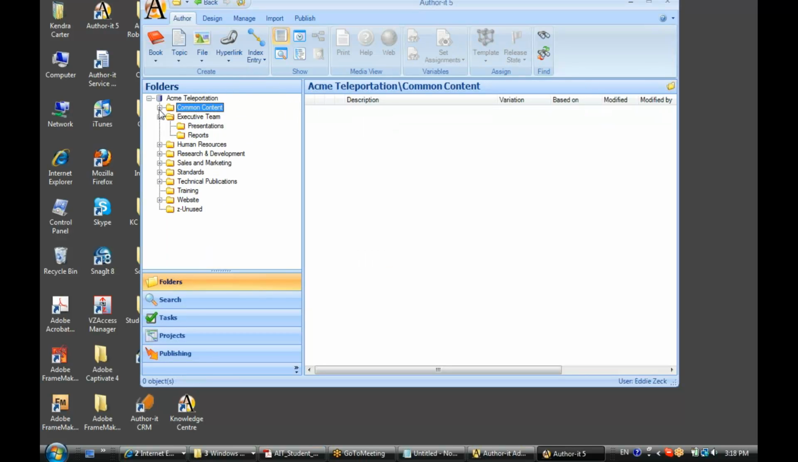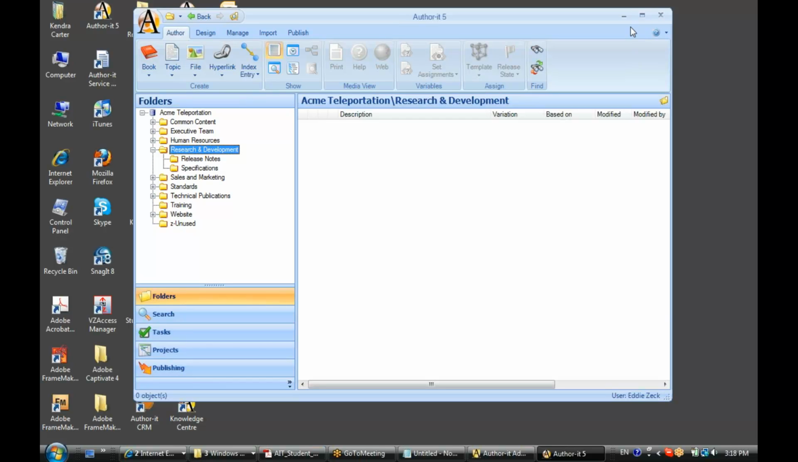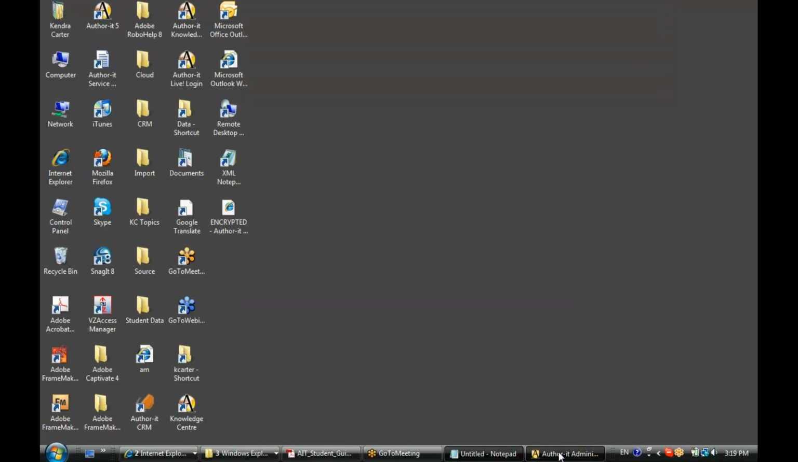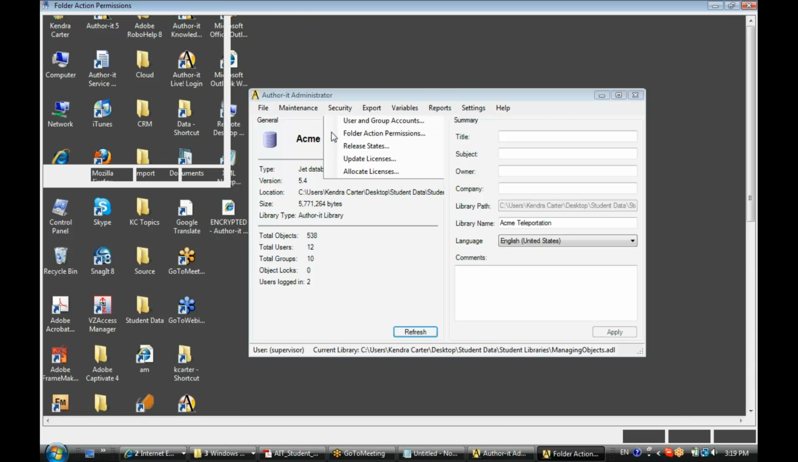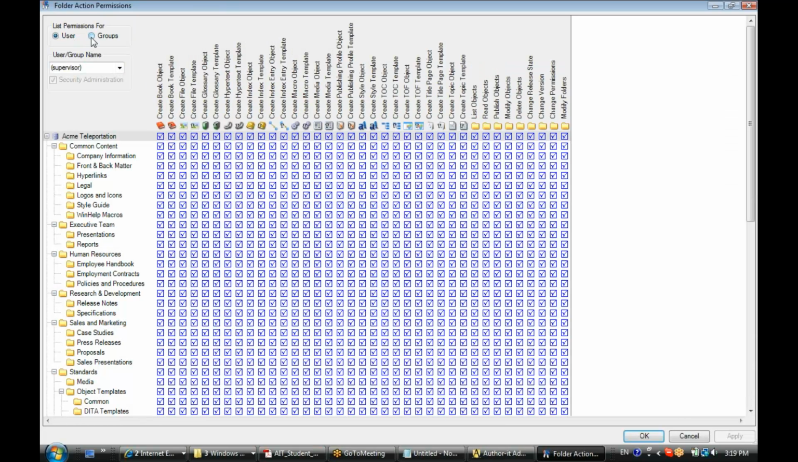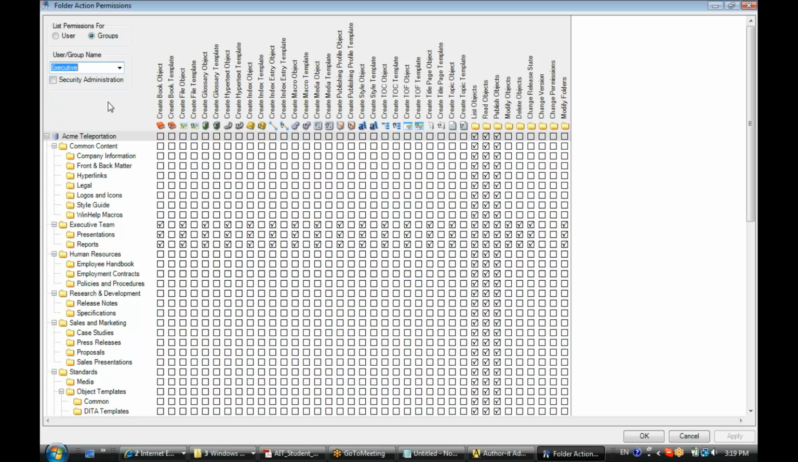Alright, now notice too that Eddie can view all of the folders in the library, and this is because we've given him the list permissions to those folders. Now let me go back and show you what would happen if we take list rights away. Let's go back to the administrator, security, folder action permissions, groups, and let's select executive.